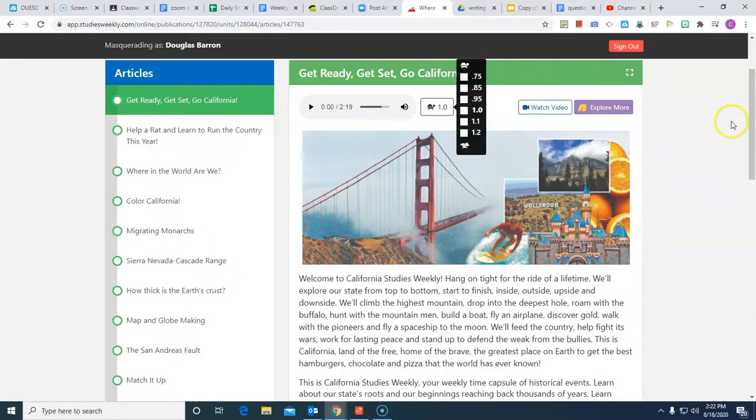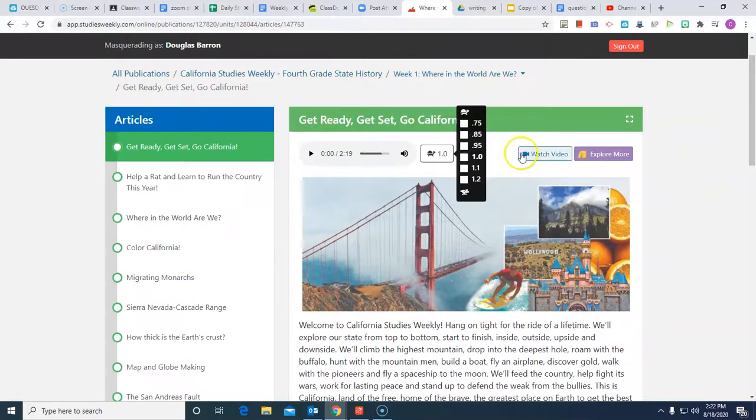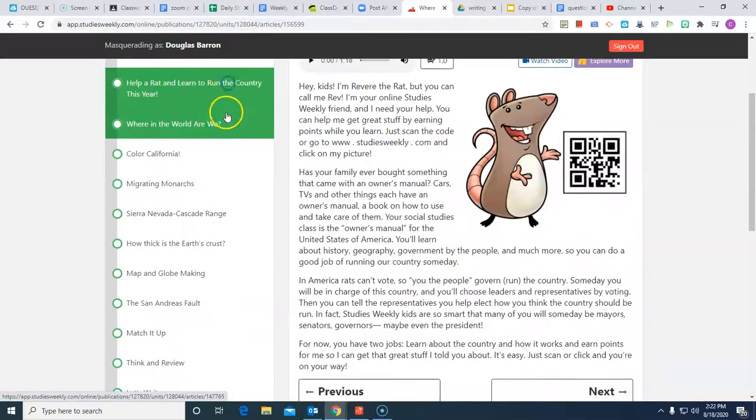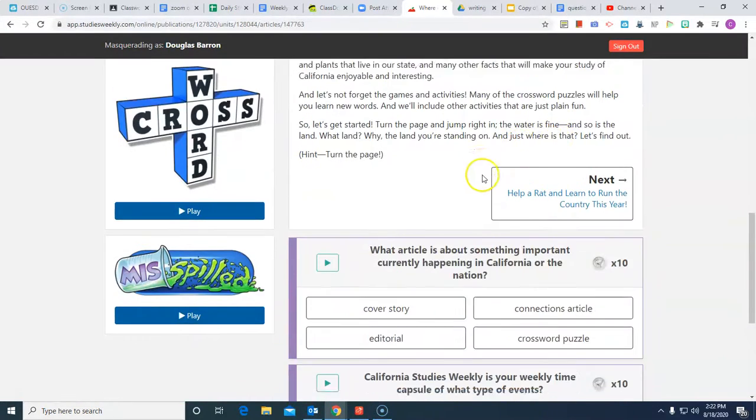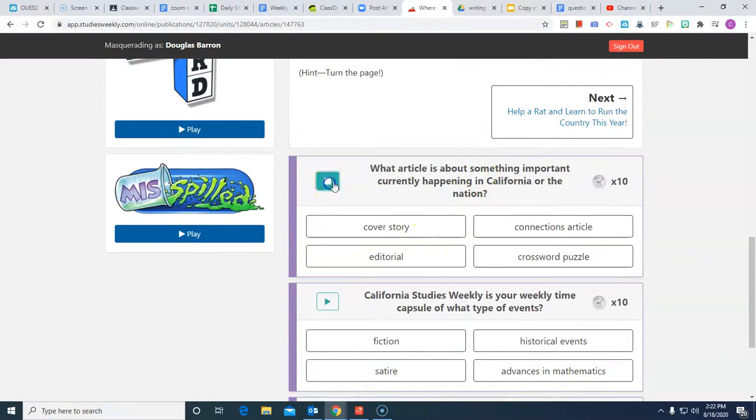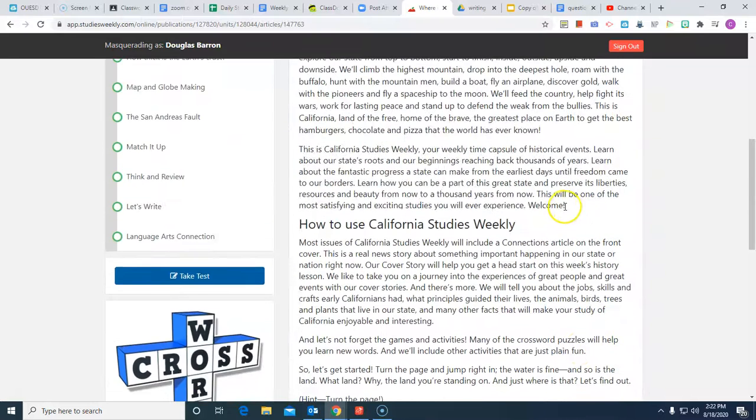Okay, so you have all those choices. I always typically prefer the one. Also, when you're doing it, there's videos that you can watch that go along with each of the articles. Then you also have down here it can read you the question, and then you can also click on your answer to earn points.